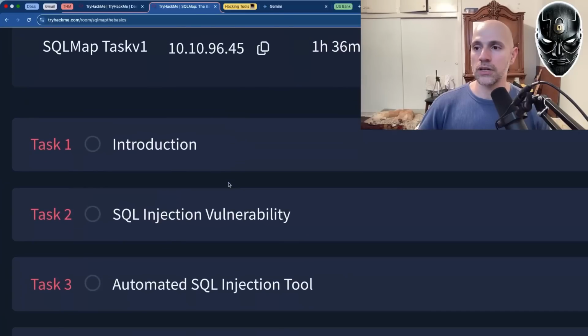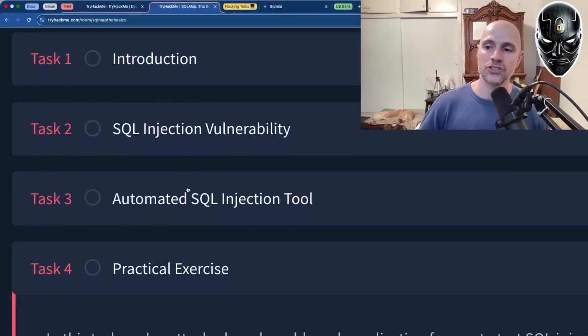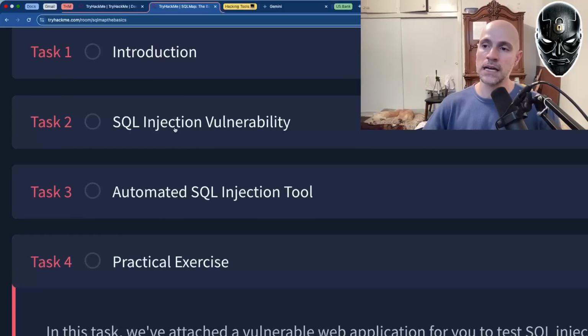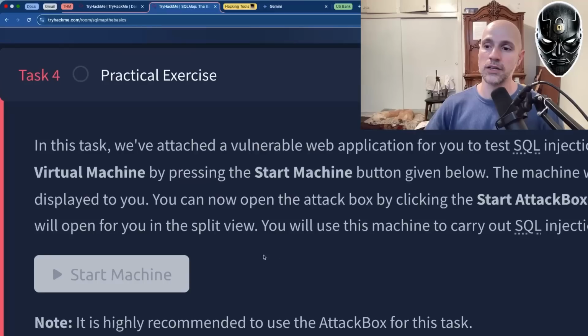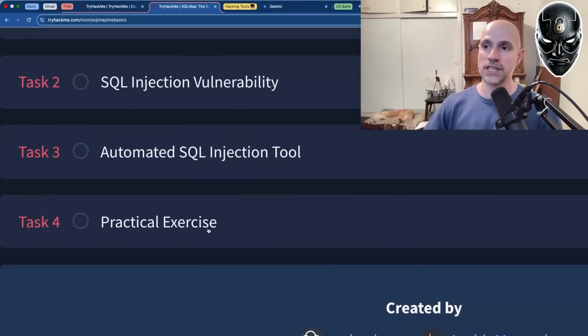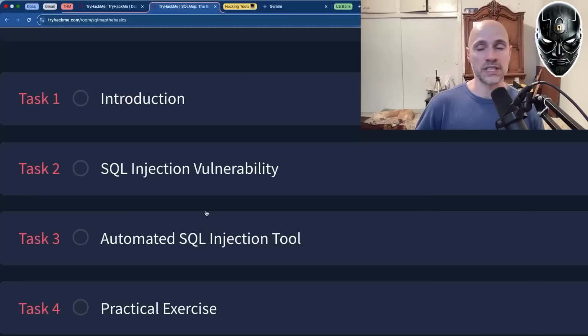As a part of this, we're going to go through the intro. It's just a few tasks, nothing crazy. There's the SQL injection vulnerability that we're just going to go over so that you know what it actually is. Then the automated SQL injection tool, which is SQLMap. And then, of course, we're going to do the practical exercise. And that'll be it for today's video.